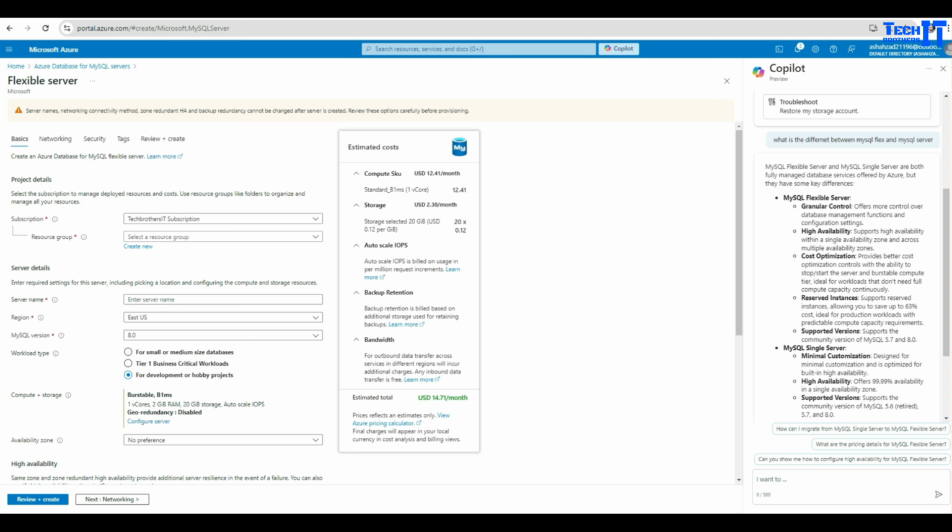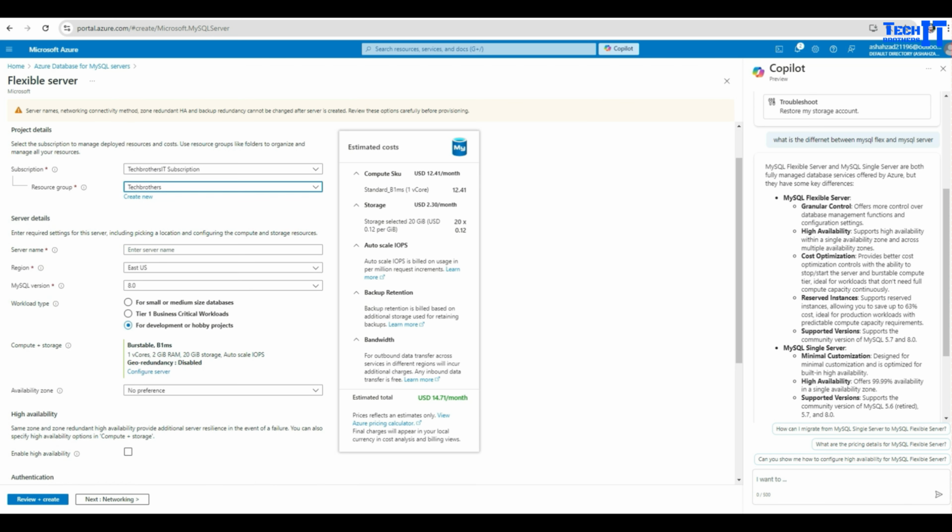Now we are going to select our subscription here. I have a Tech Brothers subscription. That's my subscription name. And then the resource group. Let's select the resource group of Tech Brothers. If you have another resource group and you want to manage accordingly, you can select the one in which you want to place your MySQL database. Now we go to the server name. In this case, I'm going to go with Tech Brothers MySQL. Looks like the name is available, no problem at all.